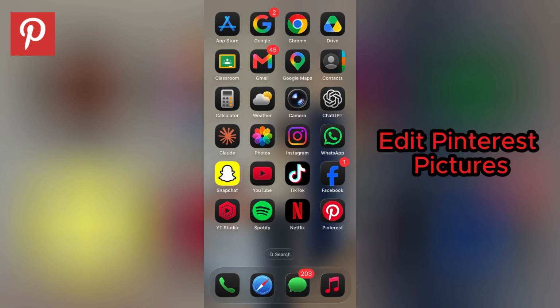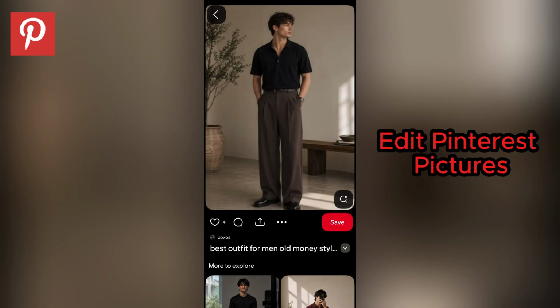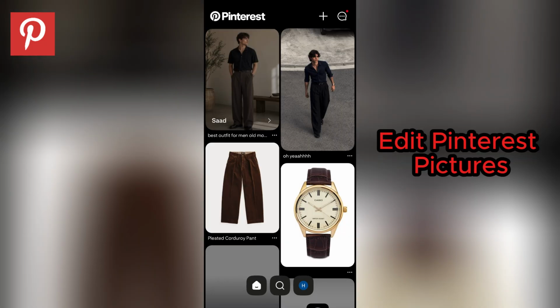First, unlock your phone and open the Pinterest app. Once you're on the home page, browse through the feed and open any pin you want to work with. After opening the pin, don't tap the search icon. Instead, tap Save below the pin and choose the board where you want to save it. This makes it easier to access the pin later.